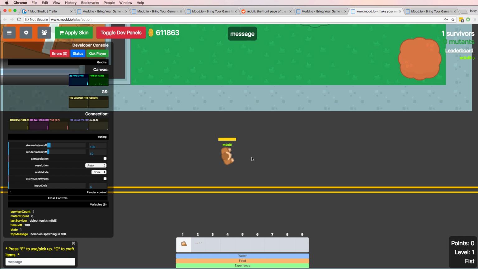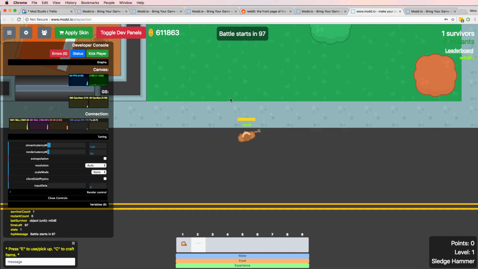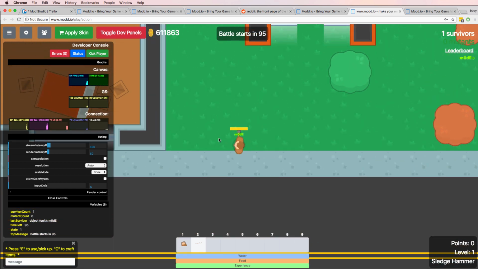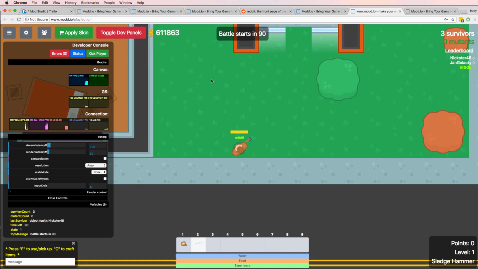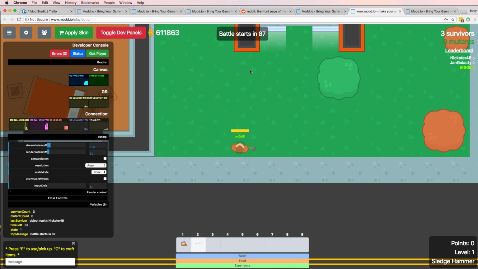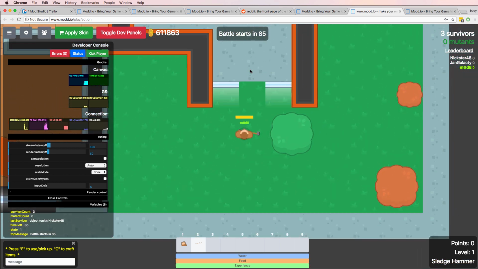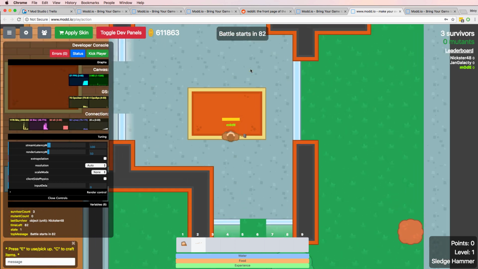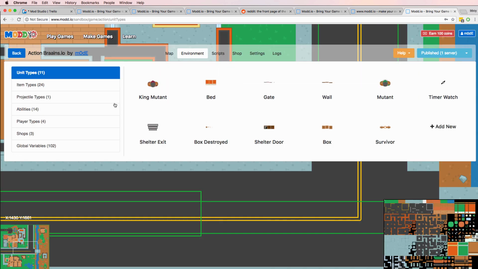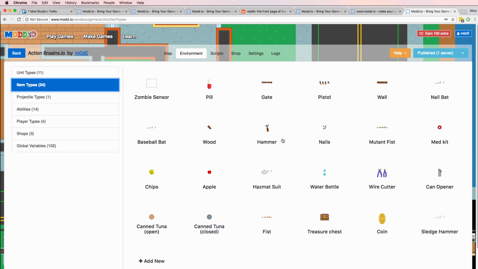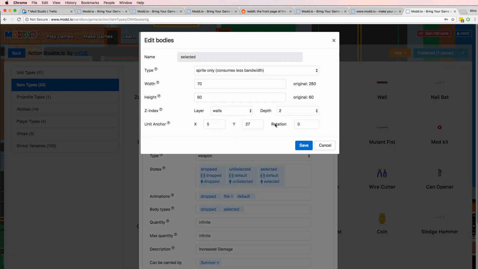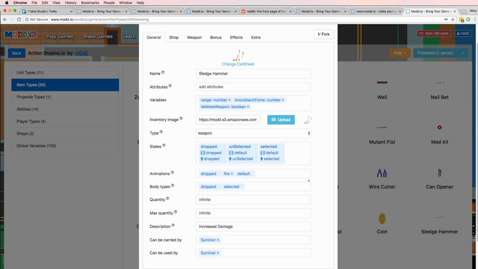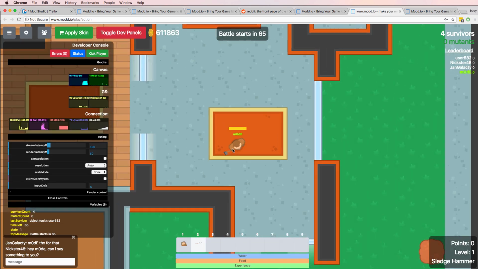Okay, so we're in the game, and we are given the sledgehammer. And as you can see, the offsetting isn't quite right, but we can use it, which is pretty cool. So I need to offset this so that it goes up by, I don't know, 5 pixels, I think. I think 5 is good. Sledgehammer, where are you? There you are. Body types selected. Offset it by, let's go 35. So about 8 pixels. So bring it up like that.